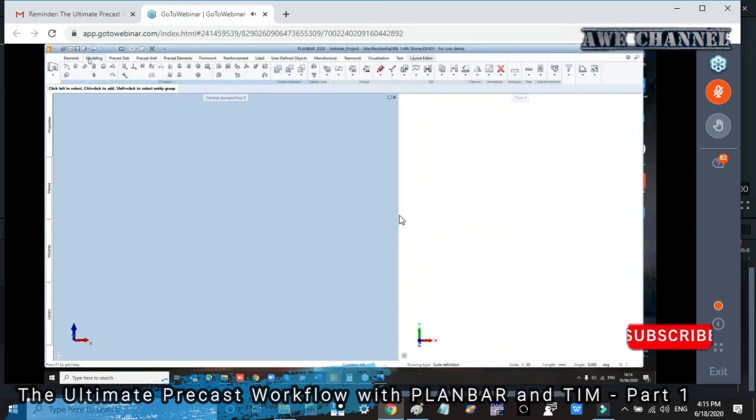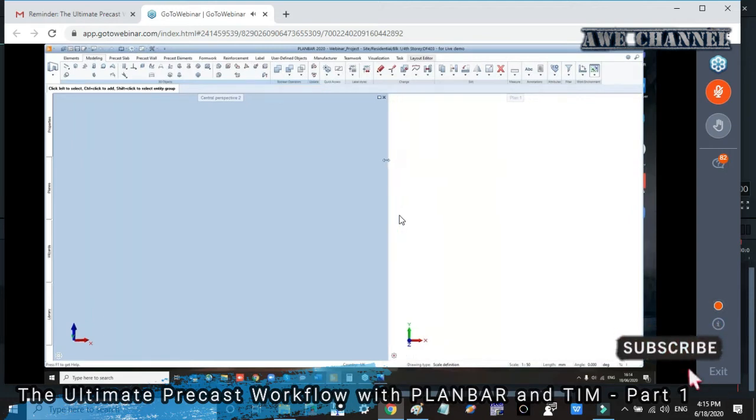So first, you can do the same procedure as what my colleague showed. If you have the PDF, you can use the PDF to refer. But at the moment, since I will be doing just an individual element, I will just show you how to create a precast element using the structural precast module.